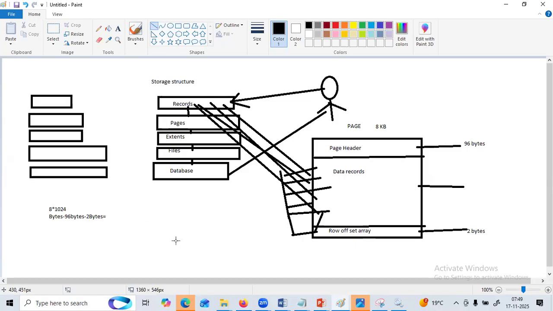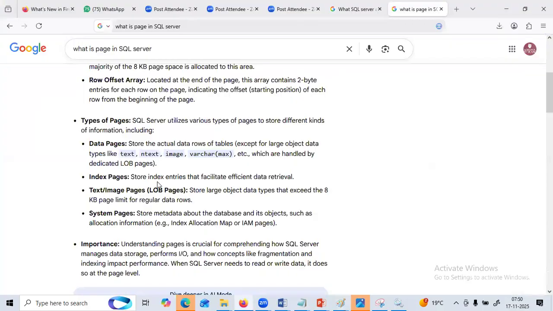That page will point to where the data is stored. So the index pointers will tell where the data is stored. Here we are maintaining the index, and maintaining it also requires some storage. So the index information we have will be stored in the index space. The index space stores the index entries to facilitate efficient data retrieval.